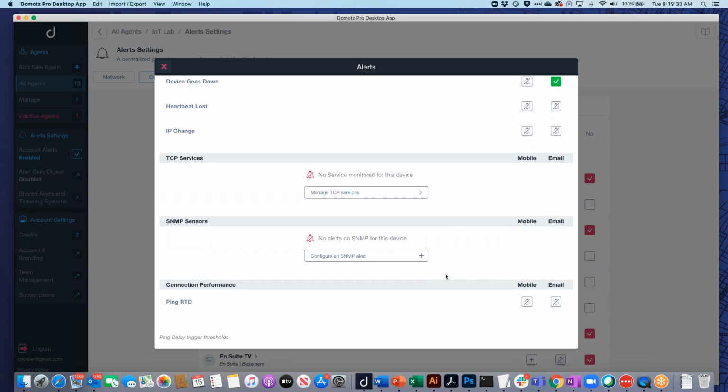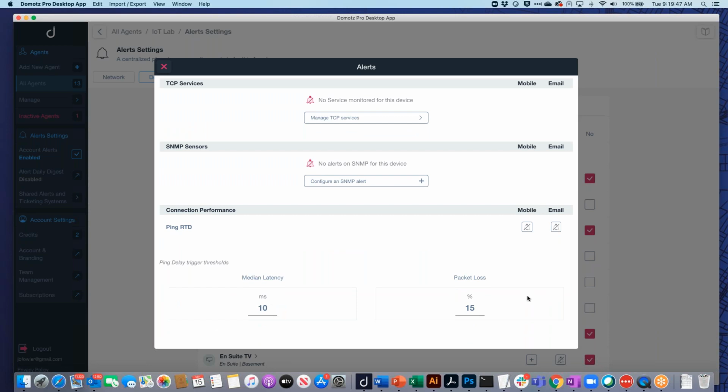You also, and this is where Domotz starts to be really powerful, you can get in and monitor not only services that are running on particular devices, but also any SNMP, Simple Network Management Protocol, sensors that may be out on these devices. And we'll show a couple examples there.